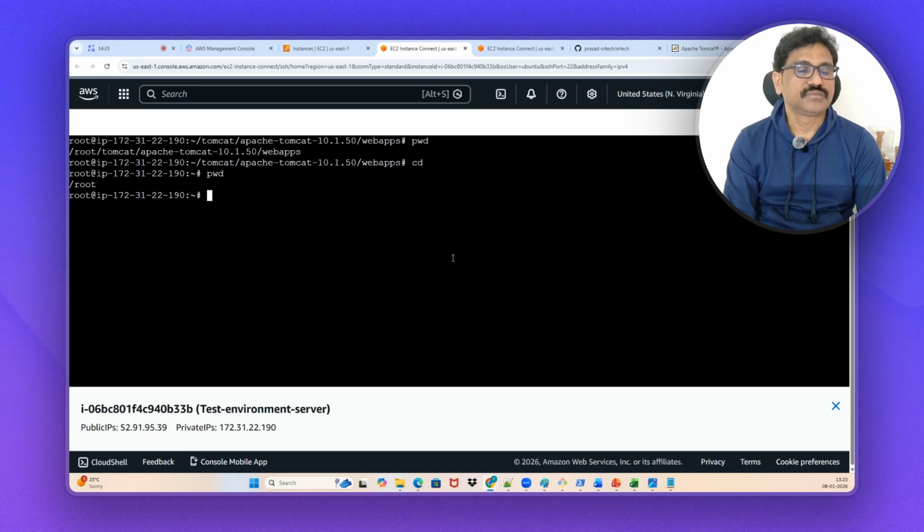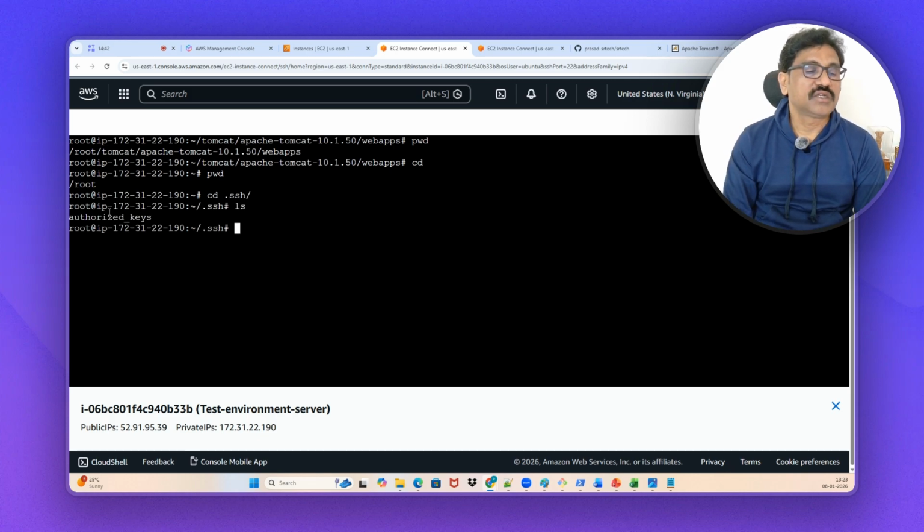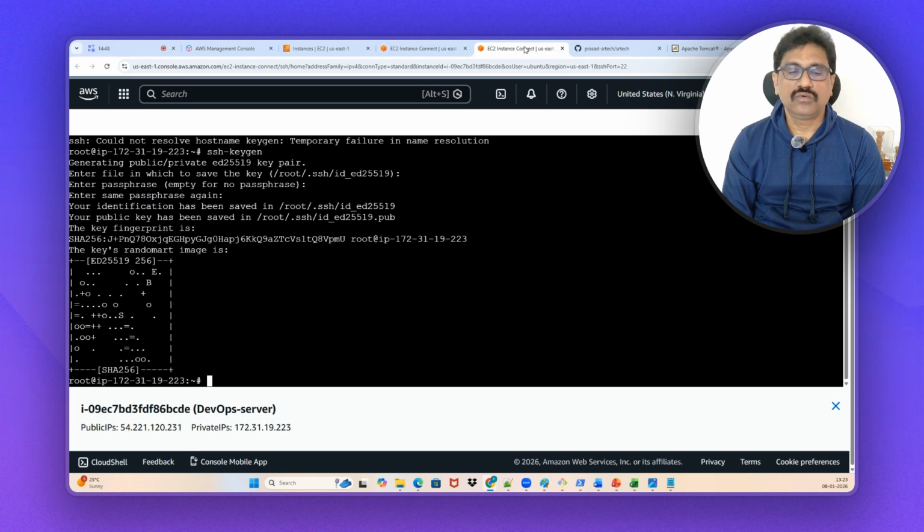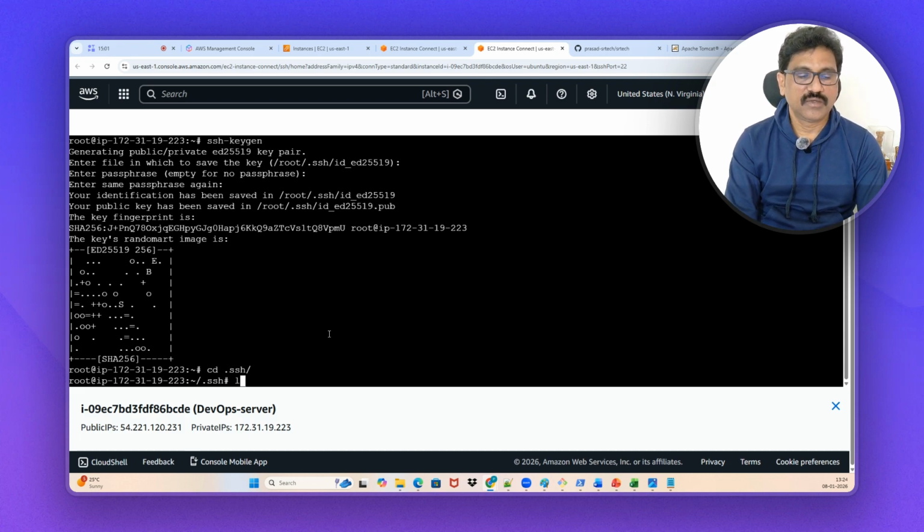Good. Again go to .ssh, give ls, and you will see authorized_keys. So this is the file where we need to paste our key. Don't worry guys, this is very easy. Whoever is doing this for the first time may feel it is difficult, but if you practice once it will be easy.